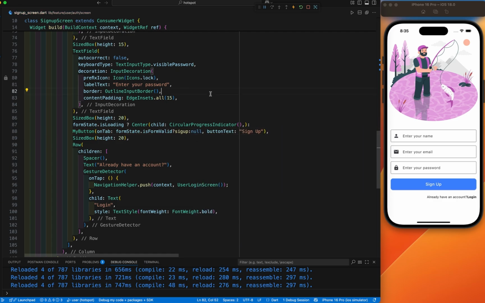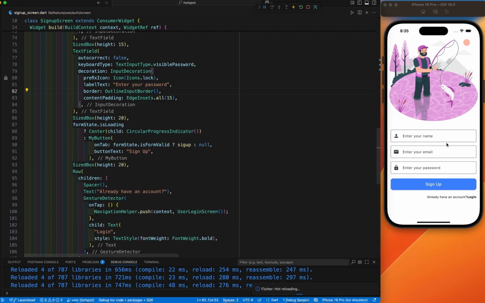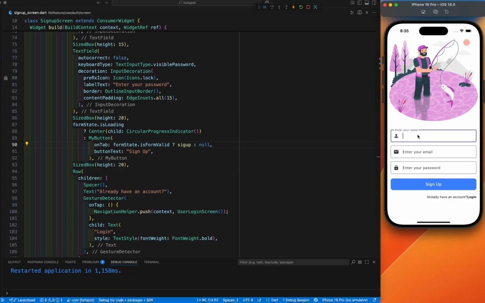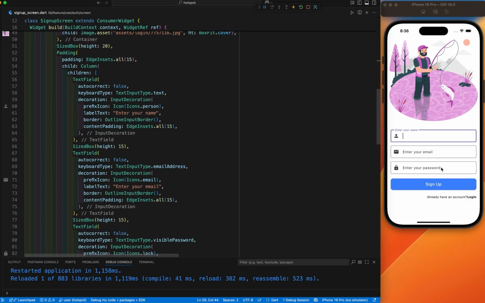It means how does it work? If the form is not valid, then the sign up button will be hidden. If you click here, okay, first I'll restart it. Here let's click the sign up button. If you click here and start to type, okay, I'll check what happened, why it is not working.